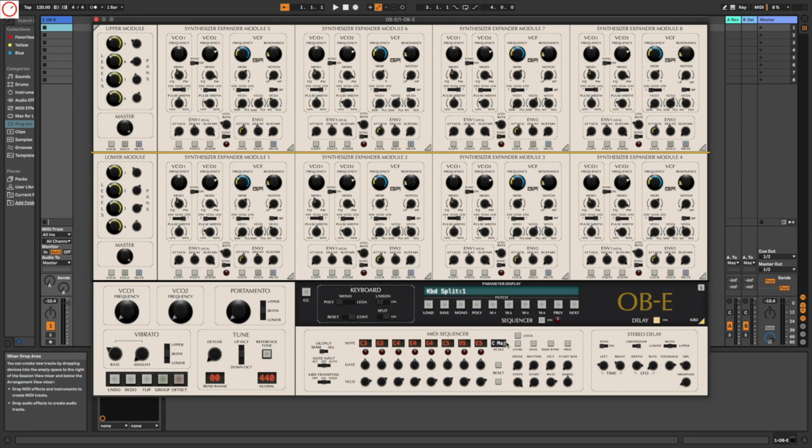Then you also have on the left side 2 VCO controls, and this is applied to all the VCOs, so VCO1 and VCO2. That is very practical for performances. Then you have the portamento, also applicable to the upper section, lower section and above. Then you have the vibrato, same for the upper, lower and above.